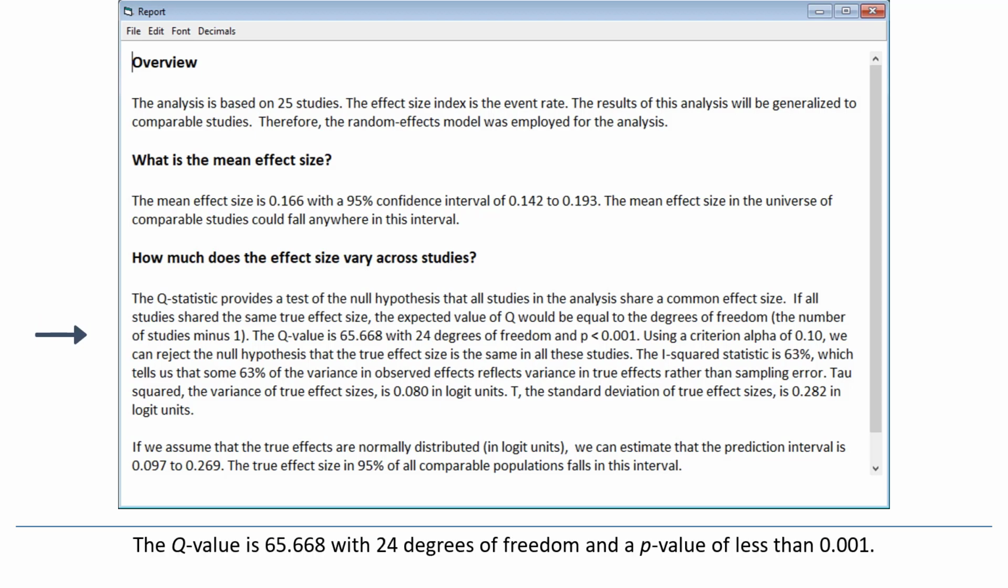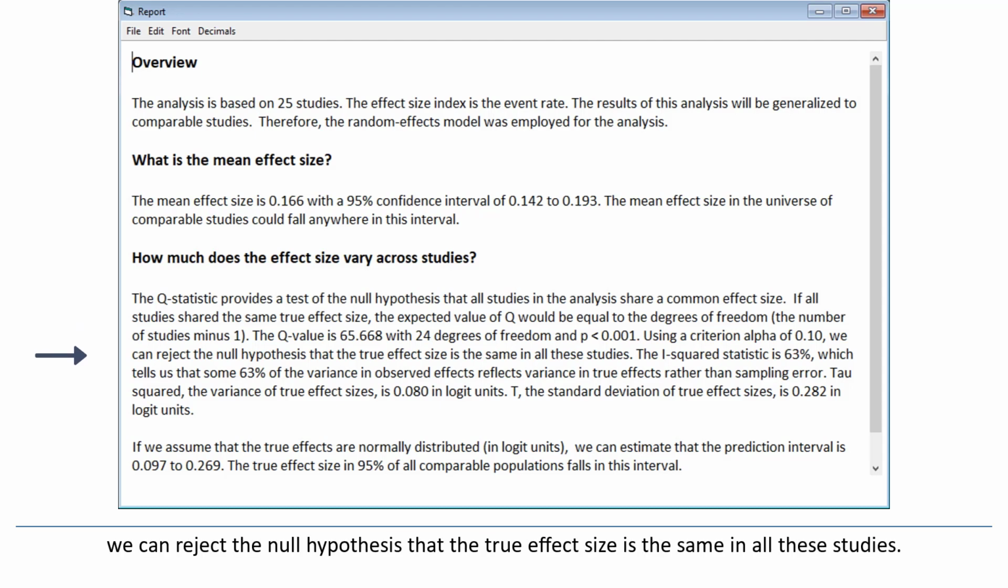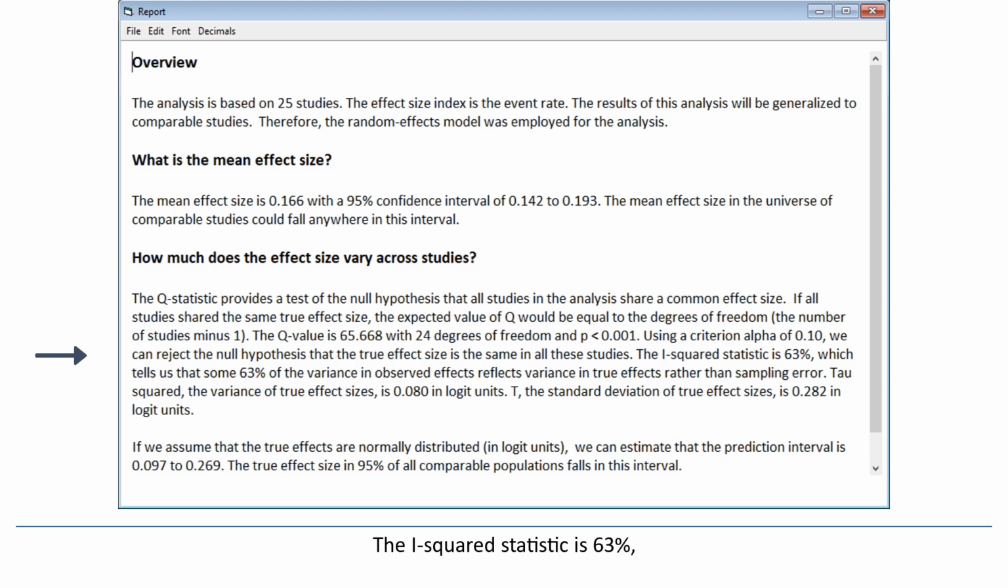The Q value is 65.668 with 24 degrees of freedom and a p-value of less than 0.001. Using a criterion alpha of 0.10, we can reject the null hypothesis that the true effect size is the same in all these studies. The I-squared statistic is 63%, which tells us that some 63% of the variance in observed effects reflects variance in true effects rather than sampling error.